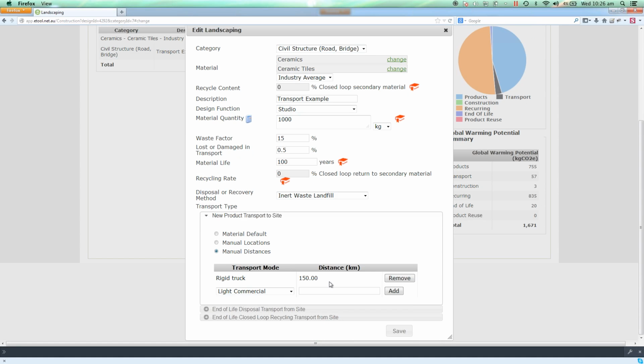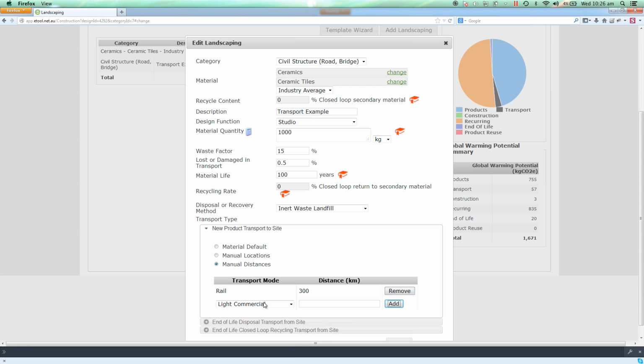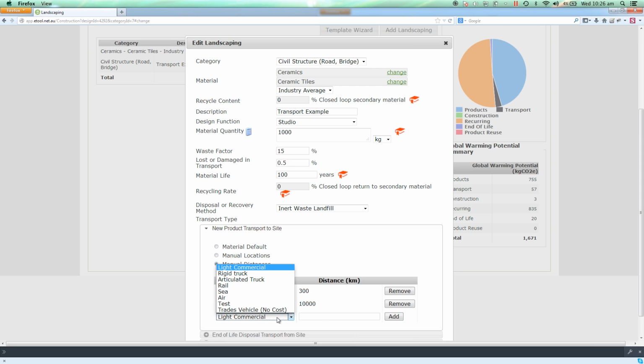So assuming we're talking about Australia here, you might assume that the first leg of the transport is a rail leg from the factory to the port, and it might be 300 kilometres. And then it gets put on a boat to Australia, which I think is around about 10,000 kilometres, depending on what port, I guess. And then it goes on an articulated truck from the port to a distributor.